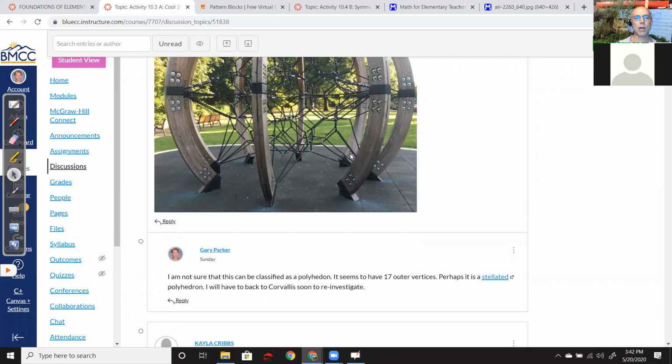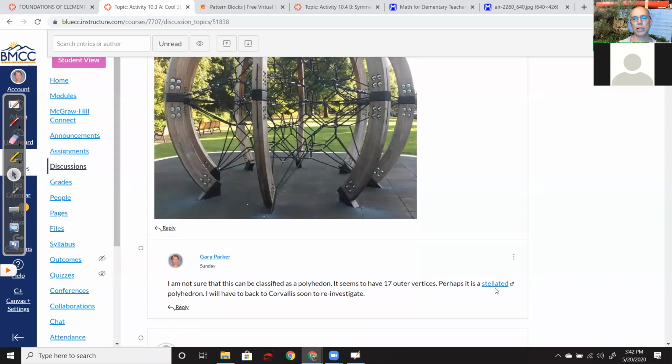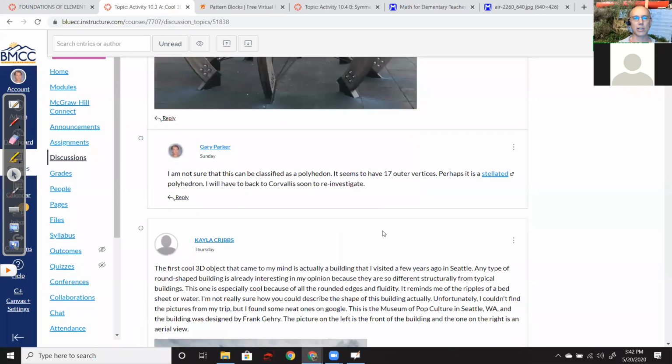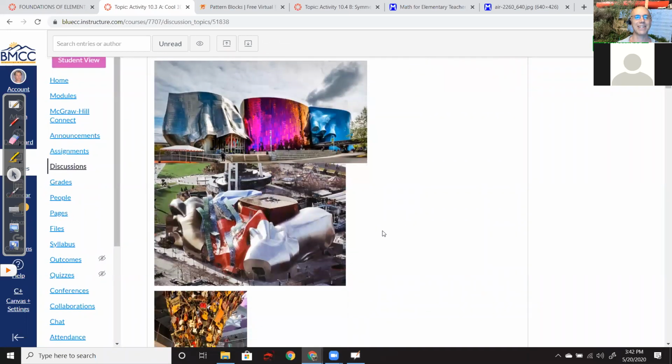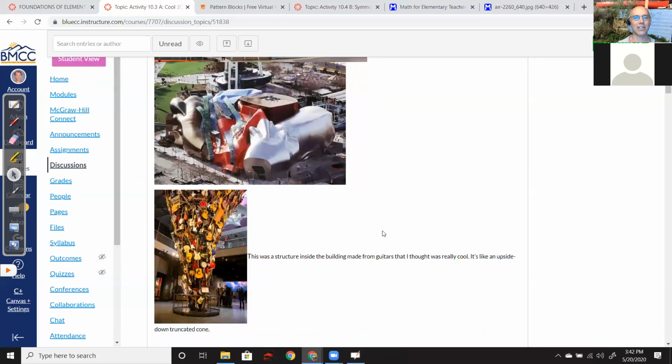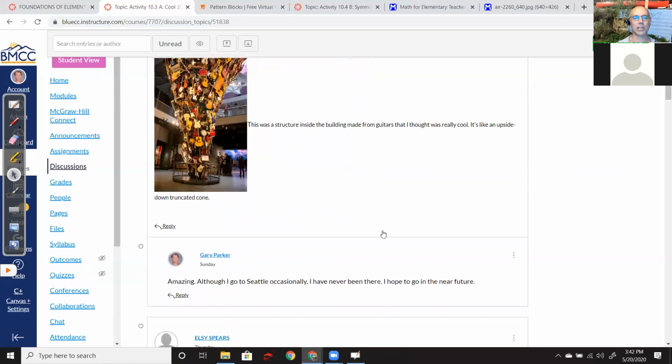That it might be what's called a stellated polyhedron, and I put a link to what stellated means, but actually I don't think it is a polyhedron. And someday soon I'm gonna go back to Corvallis this year and check that thing out and report back to you, but I don't think it's gonna be this quarter. That place is so wild, isn't it? I gotta check that out. I go to Seattle all the time, but I've never been there for some reason.